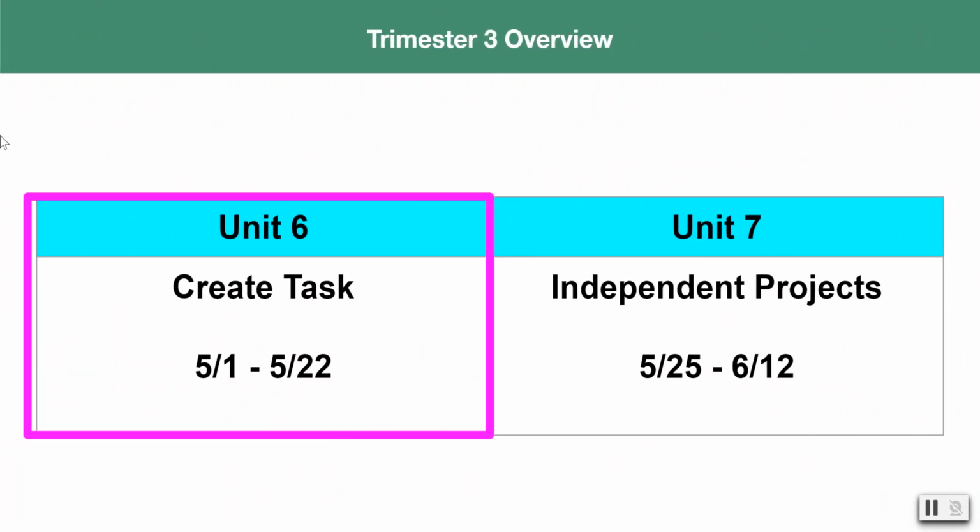All right, let's look at trimester 3. We're going to actually cover 2 units in trimester 3. Trimester 3 is 6 weeks, and so our first unit, Unit 6, is going to be starting today, going until the 22nd. And that's going to be primarily the create task that is due on the 22nd. It must be handed in on time on that day. That's it. If you don't get it in on that day, I don't know what to say about your grade. And then after that, we're going to be doing Unit 7, some independent projects for the final 3 weeks, but we'll talk about that more later.